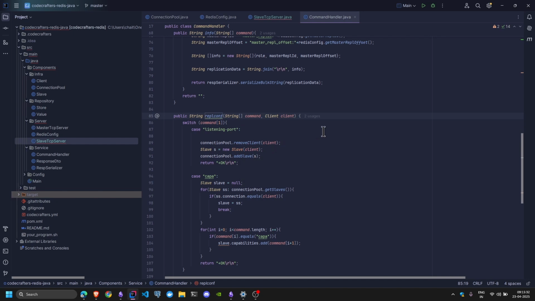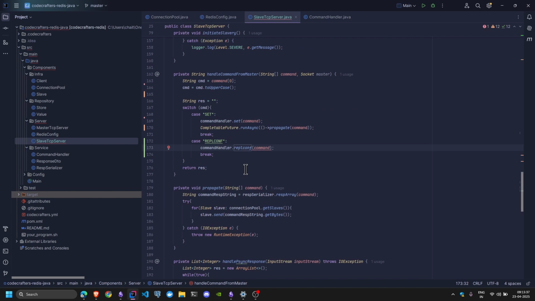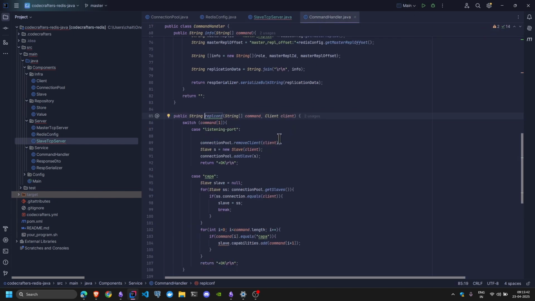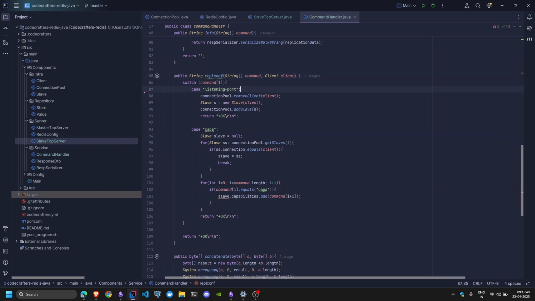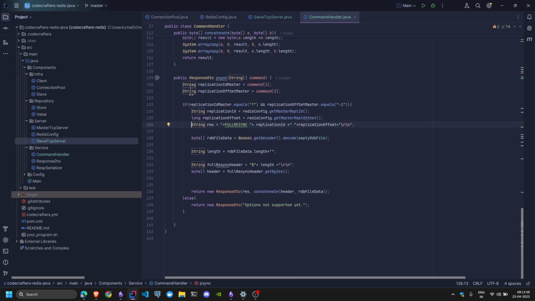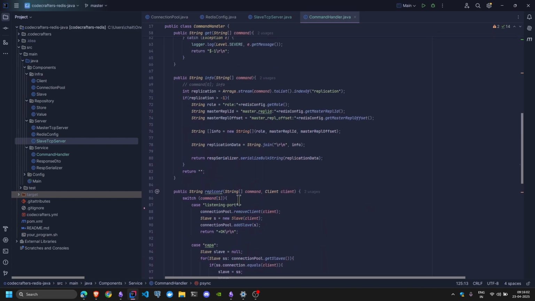All right. In my REPLCONF method, instead of using the command handler REPLCONF, see, yeah, we can add it there as well. If command of one, yeah. So after my REPLCONF, the other thing that can follow this is GETACK, right?